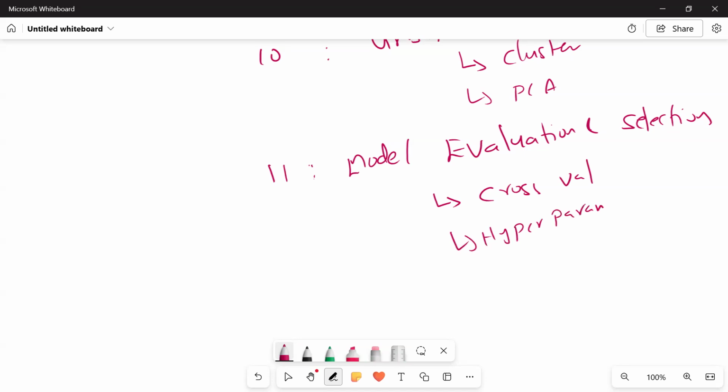Hyperparameter tuning. These are concepts actually.